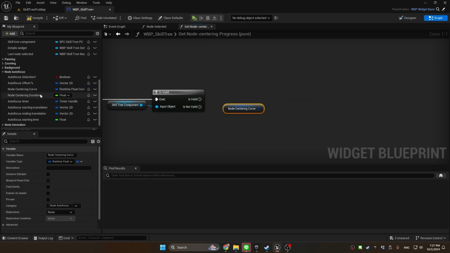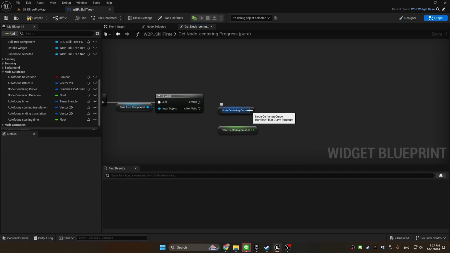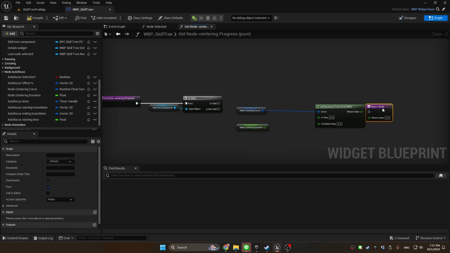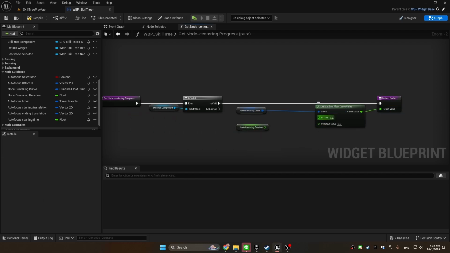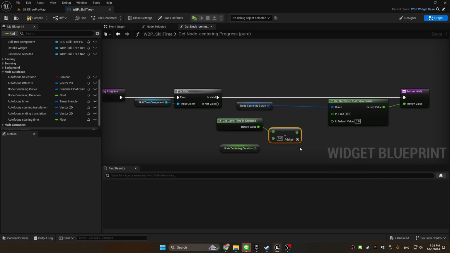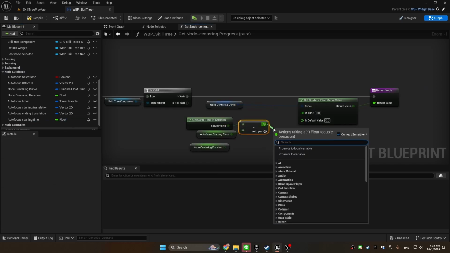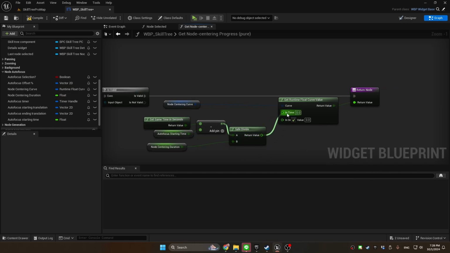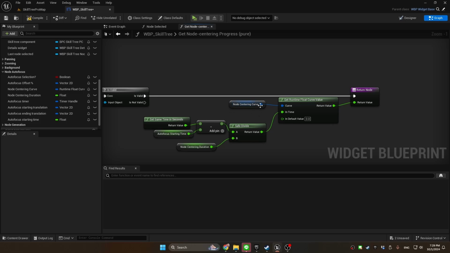We're going to get the node centering curve and the node centering duration. And for the node centering curve, we're going to get runtime float curve value, and we're going to return that. The default can stay 0, but for the in time, we're going to get game time in seconds, subtract that from the autofocus starting time, and we'll do a safe divide by the node centering duration, and we'll plug that into the in time. And what this is saying is, how far along the curve are we? It's how much time has elapsed divided by the overall time that should elapse during the process. The percentage of that is how far along we are in the curve.